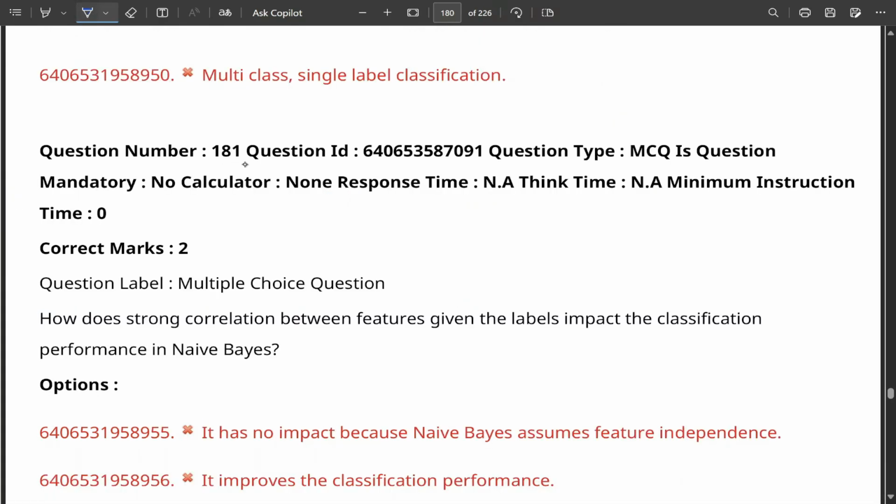Now we are on question number 7, which is question number 181, and it simply says, how does strong correlation between features given the labels impact the classification performance of naive Bayes? So the key to solving this question is looking for the important things that are being told. The first important thing is that it has a very strong correlation between features given the label.